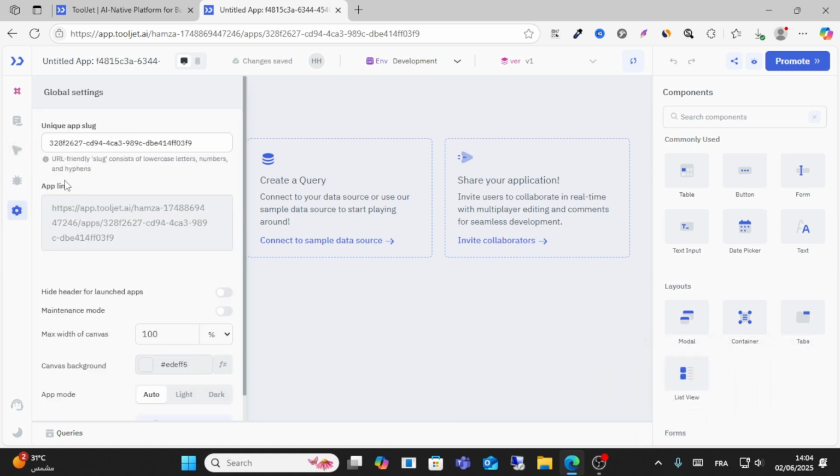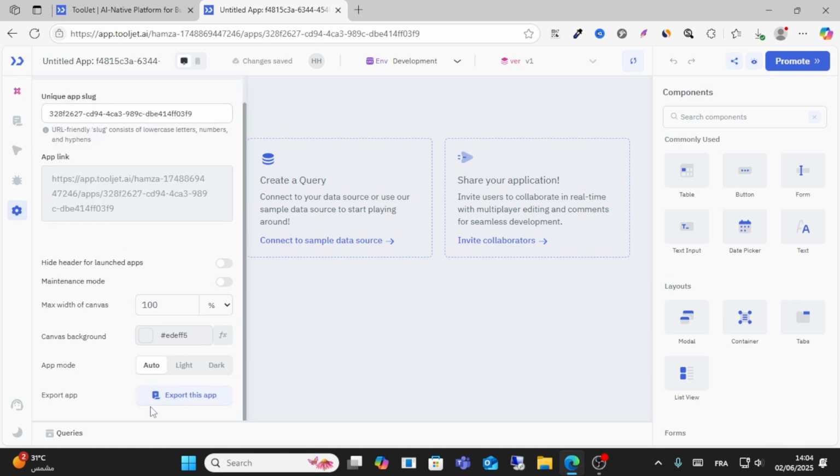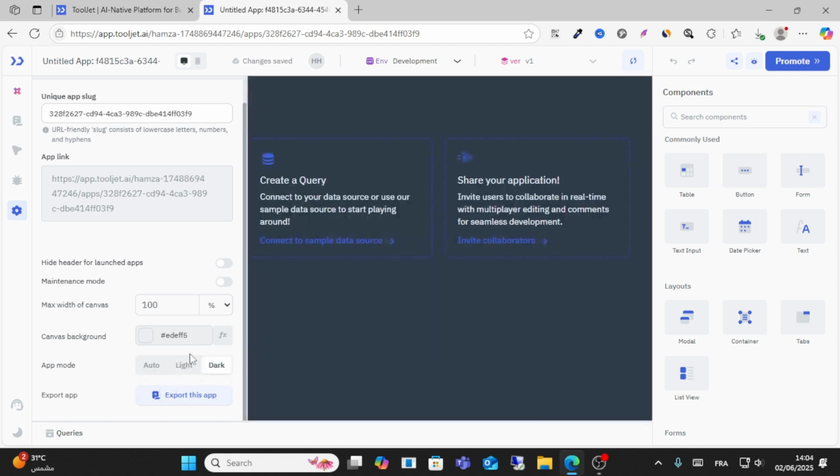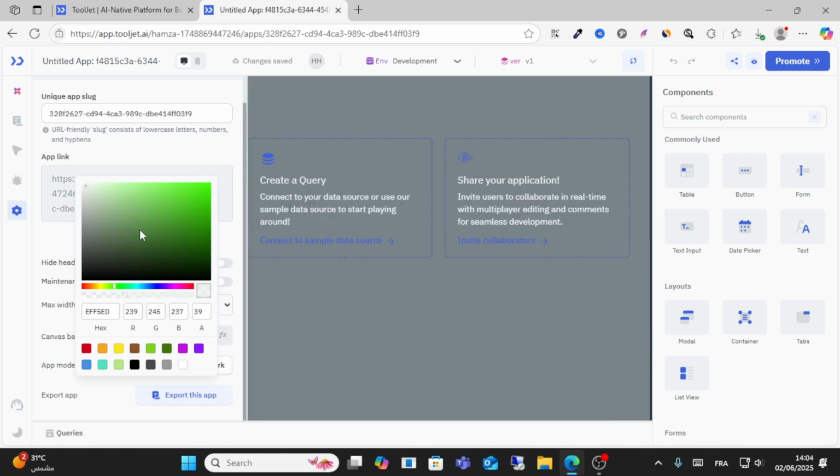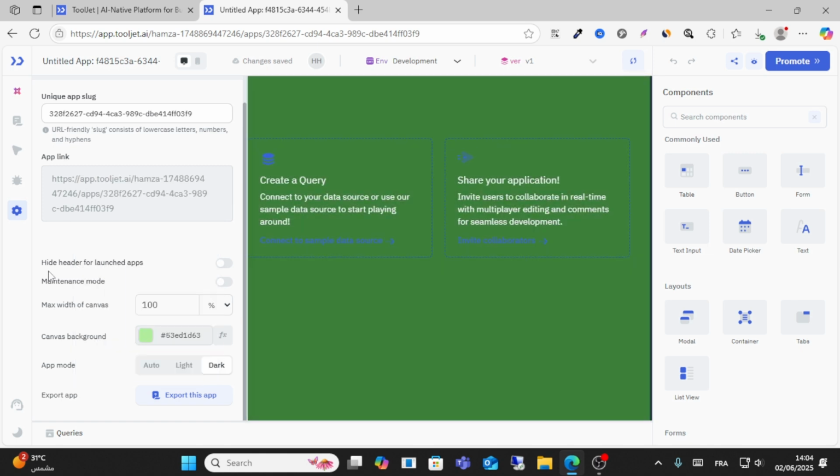You have Settings and app links. You can create your app link from here. You have a lot of options, guys. You have app mode here, light and dark. You can change to light mode. You have canvas background. You can change the background color, guys, any color you want to use. And you have maintenance mode and export app. You can export the app from here.